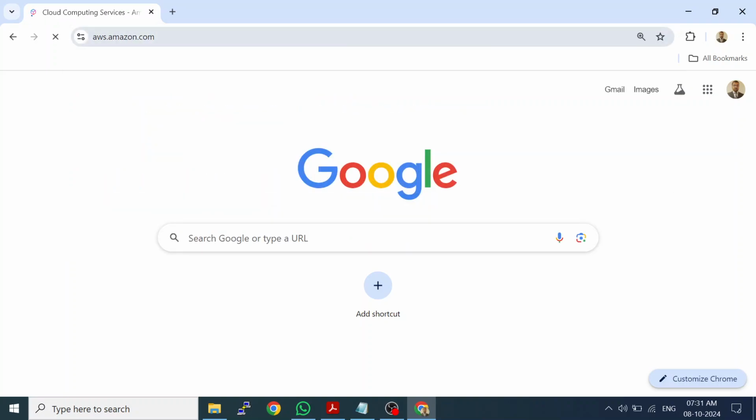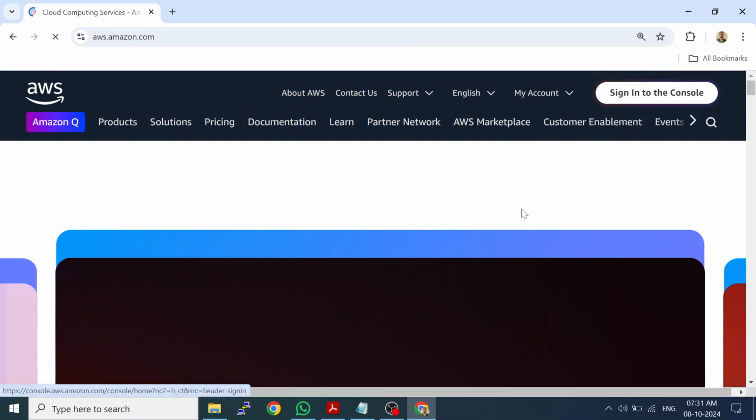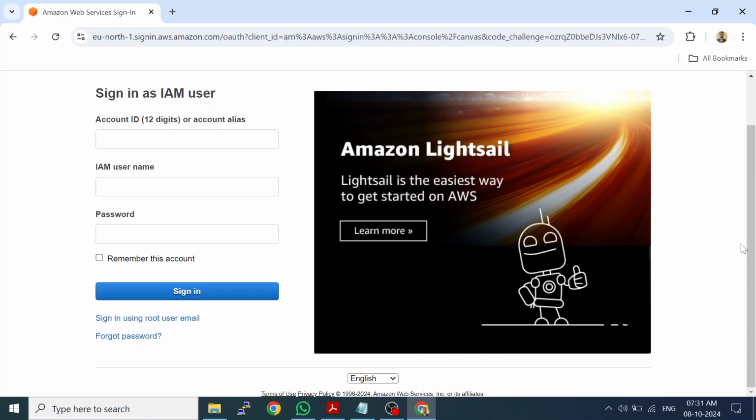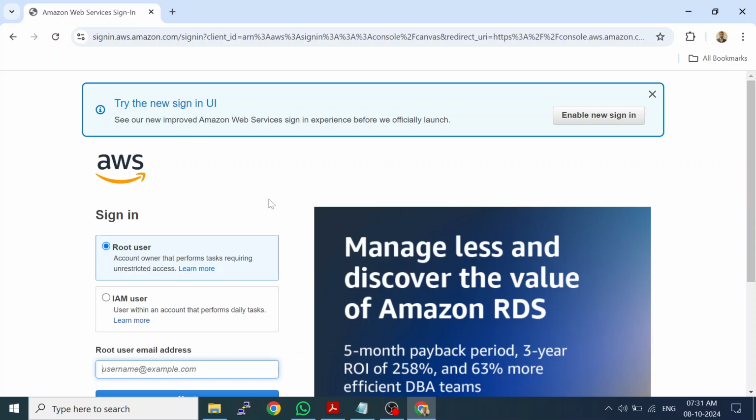aws.amazon.com. Here we have to log in, and today it's time for payment also. Not your fees, I have to pay Amazon the bill. From the last 1 week I didn't log in here, and they are sending me emails to pay the bill.